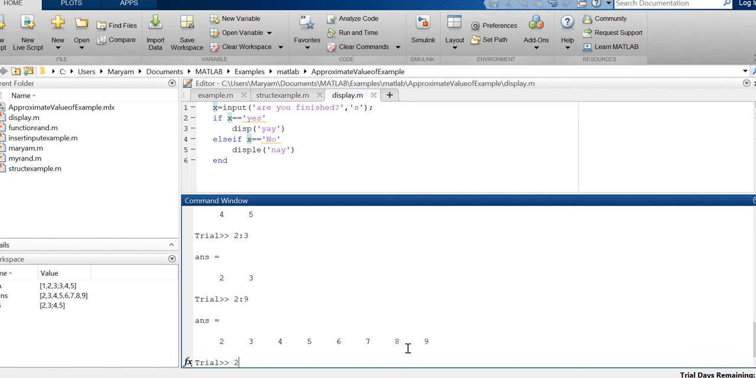If you type this, what does it mean? It goes from 2 to 7 and increments by 3. So 2 incremented by 3 is 5, 5 plus 3 is 8, which is not in the range, so it doesn't show it. So that's how you create matrices.